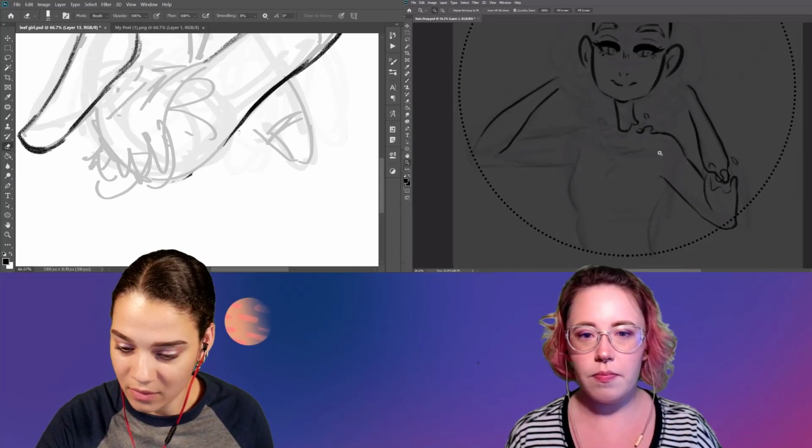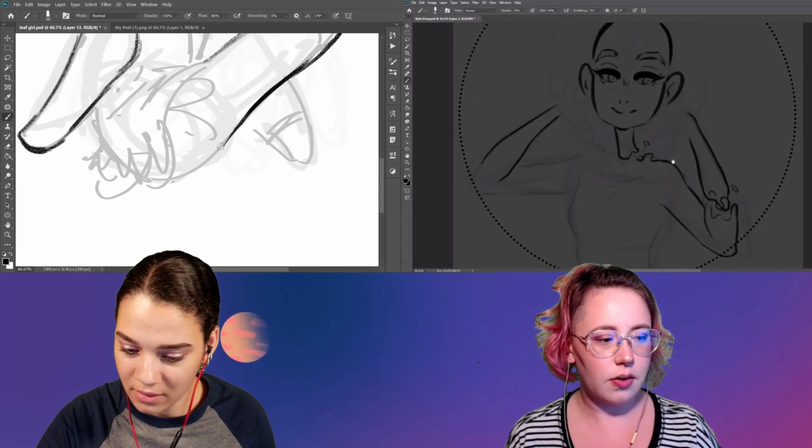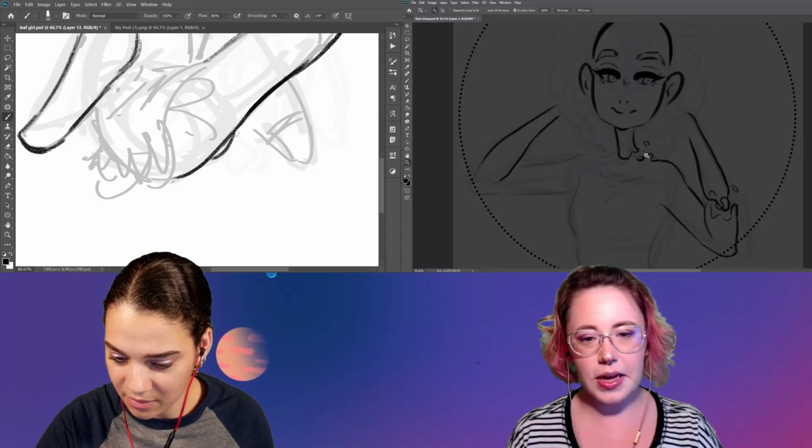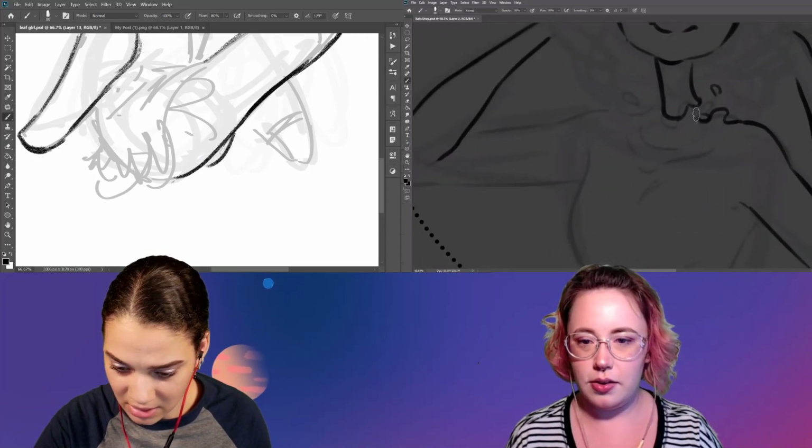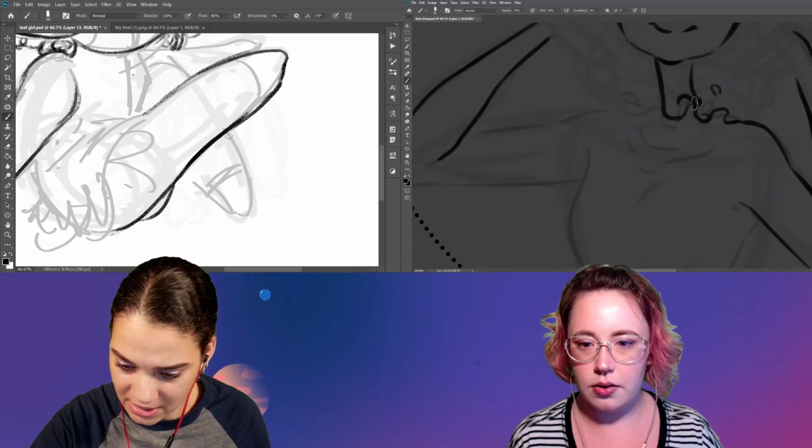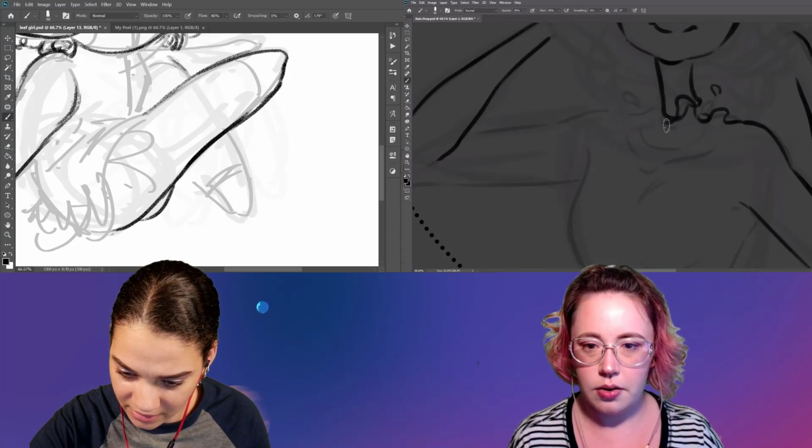Okay. All right. I'm getting the basic idea here for her body down, kind of solidifying everything.